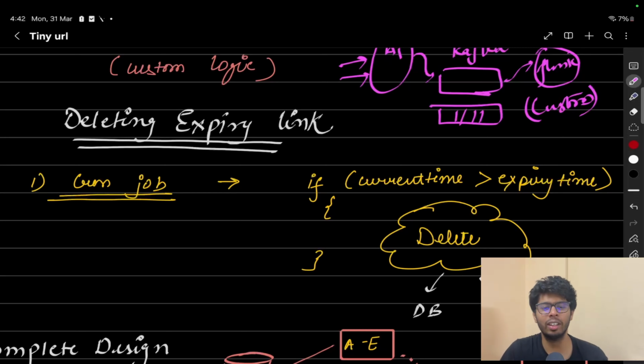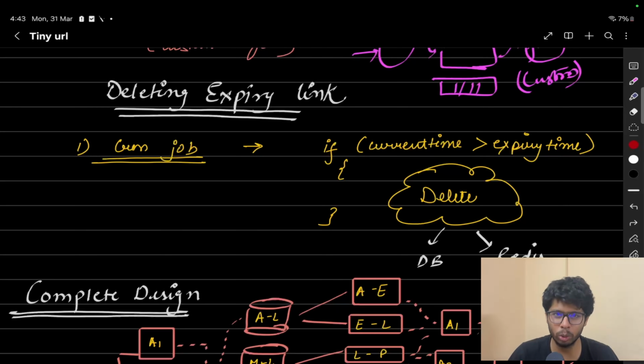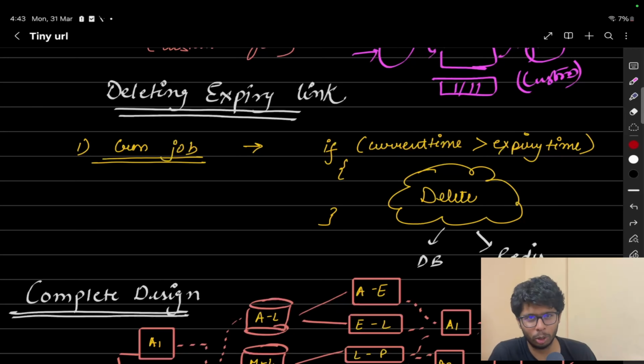Now comes the next point: we have to delete the expired links. If we have to delete from the cache, the cache already has a TTL feature, so we can simply use it. But now we have to delete it from our databases, so we can run a cron job. The cron job will check if the current time is greater than the expiry time, then simply delete it from the database. In Redis, we can also delete it with the help of its TTL feature. Or otherwise, you can just use this logic as well.